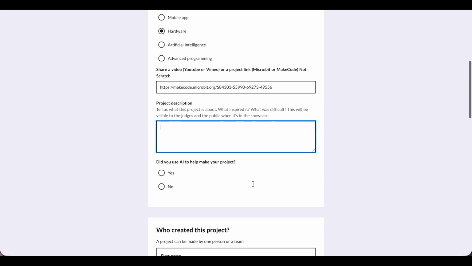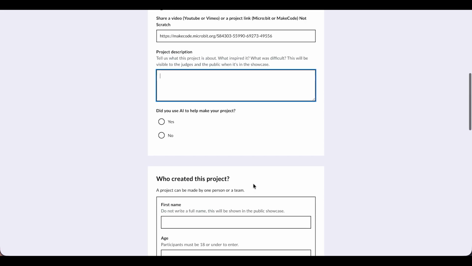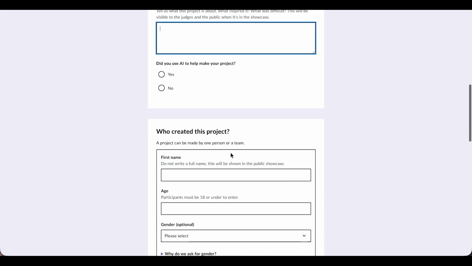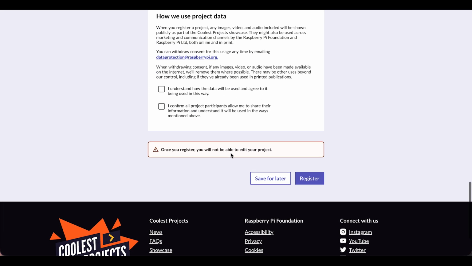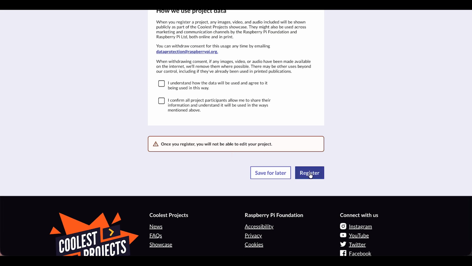Then you fill out the rest of the form, adding in all the information that you want to show off about. Then use this part of the form to tell us who you are and tell us where you are in the world, and hit register. If you have final tweaks to make, you can use this Save for Later button to save your progress and continue later.